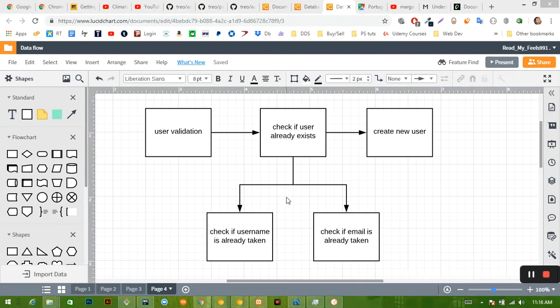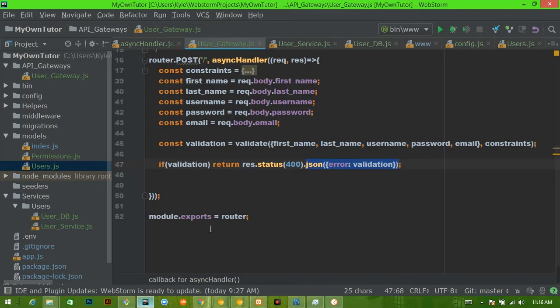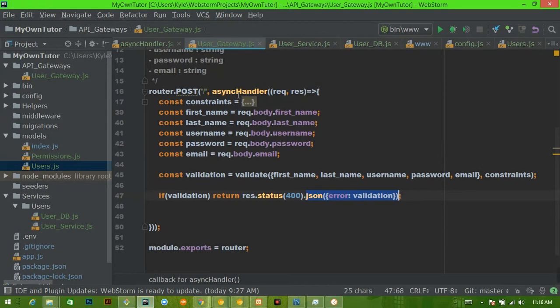In this video, we're going to cover creation of a user. So in the last video, we covered creating the post route that actually tests to make sure that the user information we want is there.